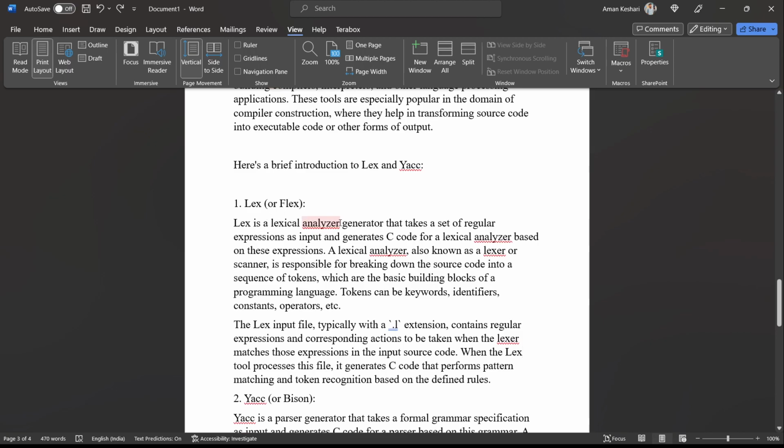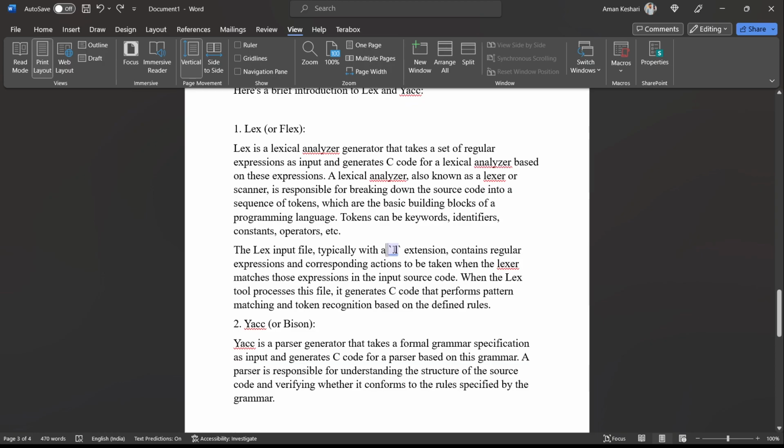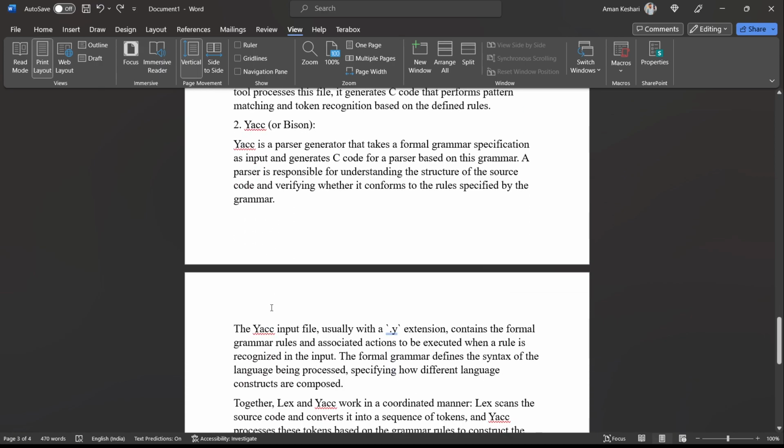Lex is a type of lexical analysis generator that takes a set of regular expressions as an input and generates C code for a lexical analyzer based on these expressions. A lexical analyzer, also known as a lexer or scanner, is responsible for breaking down the source code into a sequence of tokens. These tokens can be different keywords, identifiers, constants, or operators. So as you can see, this is the symbol under which the regular expressions and their actions are given in the C code, and then after that it generates C code that performs the pattern matching and recognition.